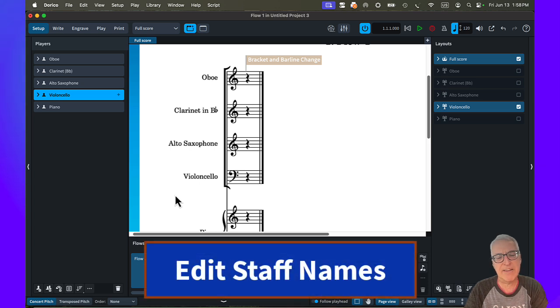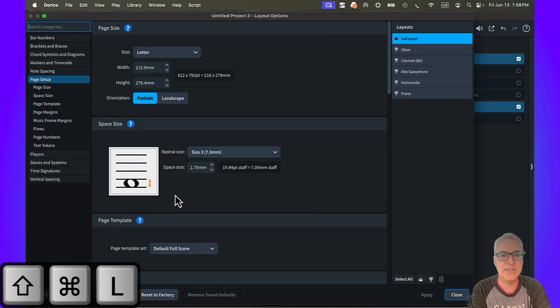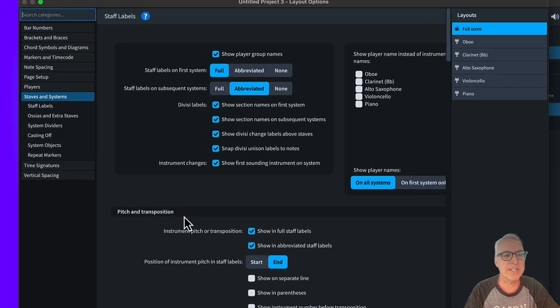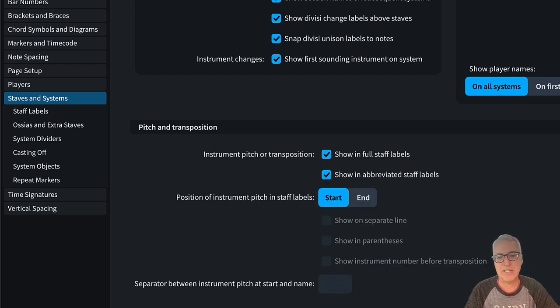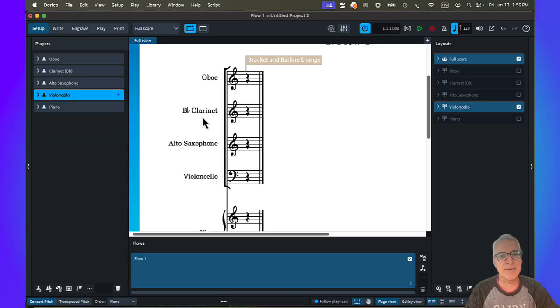I'd like to edit the staff names a little bit. Let's start with that clarinet in B-flat. I'd rather it say B-flat clarinet, just simpler, more direct. That's actually something we do in layout options, Shift Command L, and it has to do with the order under staves and systems and pitch and transposition, the order of that instrument pitch. So instead of clarinet in B flat at the end, let's put the B flat at the start. And you'll see what I mean here. Go back, and now it says B flat clarinet.